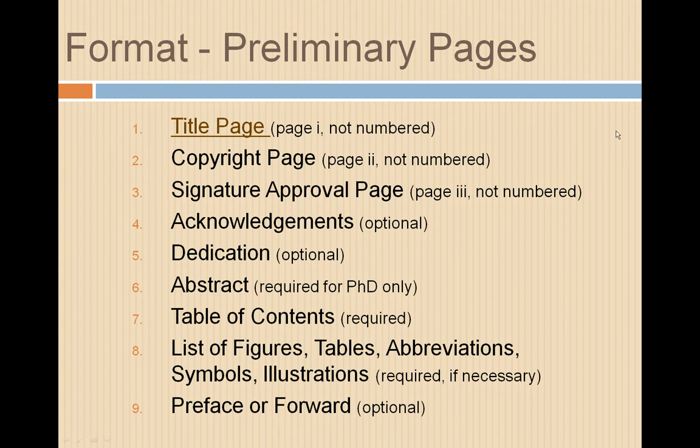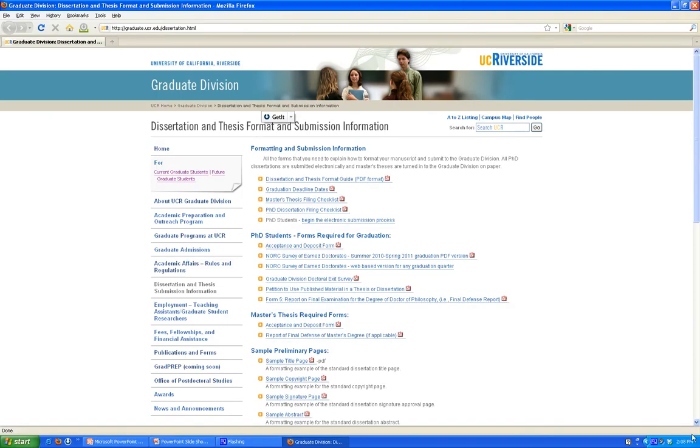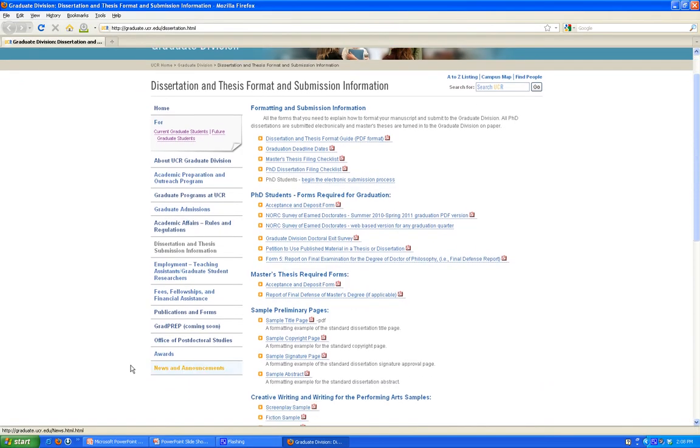Okay, now we're going to talk about the preliminary pages, and this is where most of the focus is in terms of reviewing the document for formatting. So we're going to spend a little bit of time on this slide. What I'm going to do is go out to the website, look at the samples, and then we'll come back to the slide and talk about the order of the preliminary pages.